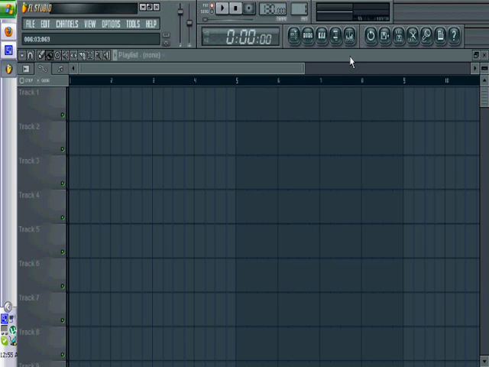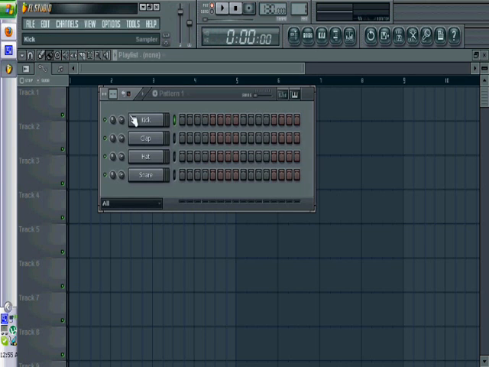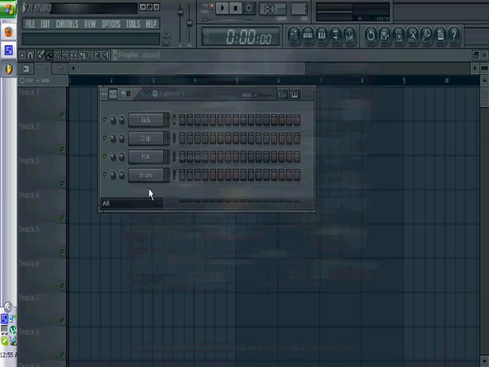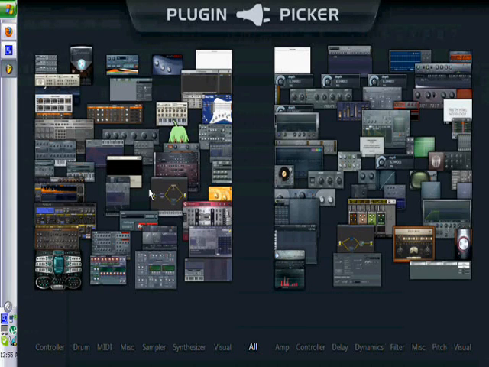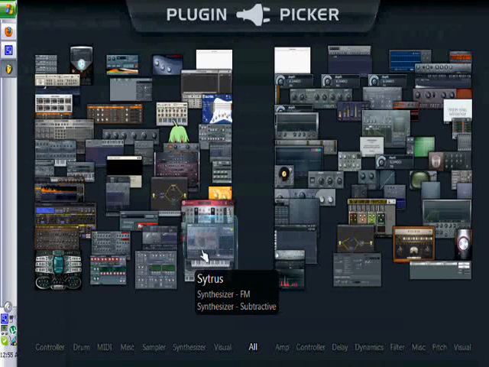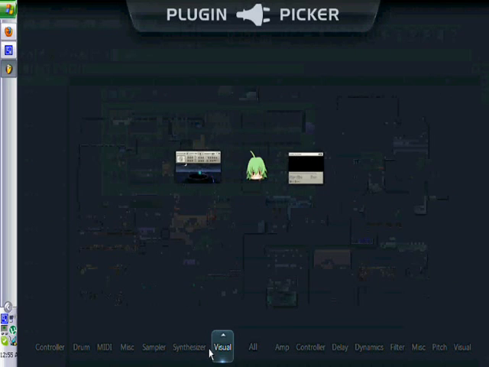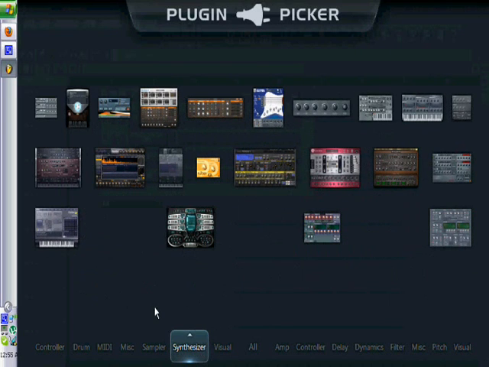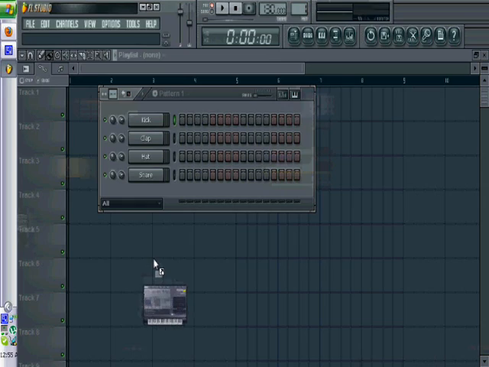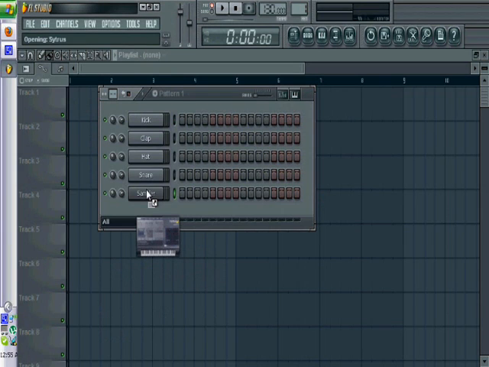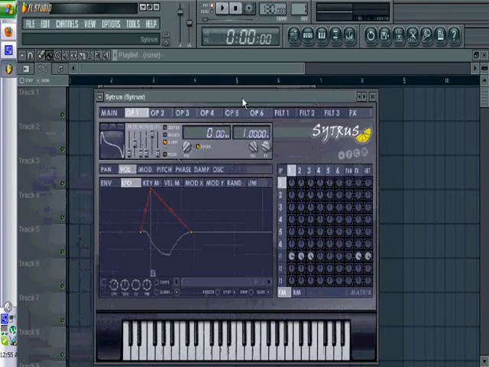It works miracles. So first things first, we have to add Citrus. Open up your plugin picker by hitting Control and F8 at the same time. It organizes it for you here. Since I just added it, sweet.